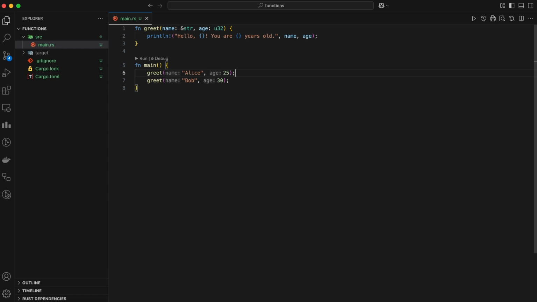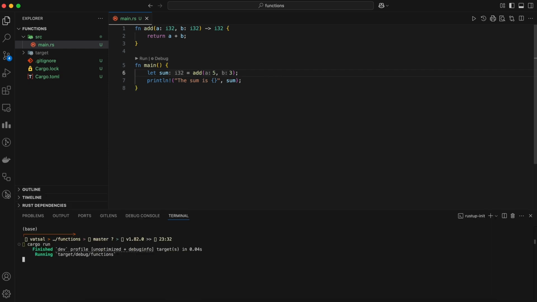So far, our functions only print values. But what if we need them to return a result? In Rust, you specify the return type using this arrow. Here's a function that adds two numbers and returns the result. Here, our function add takes two i32 numbers and returns an i32 result. When we call add, it returns 8, which we store in sum, then print it out.